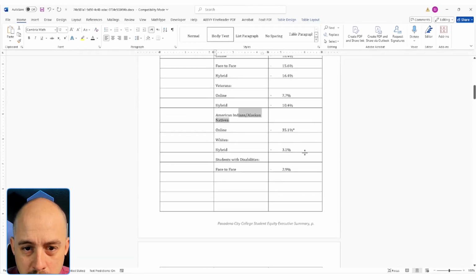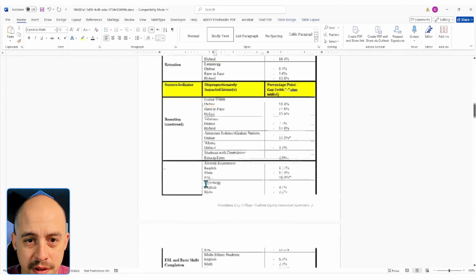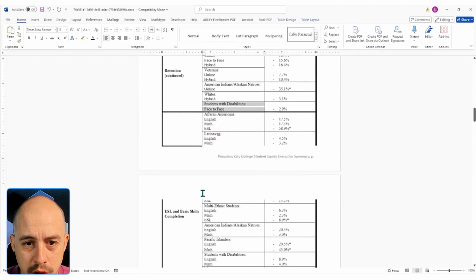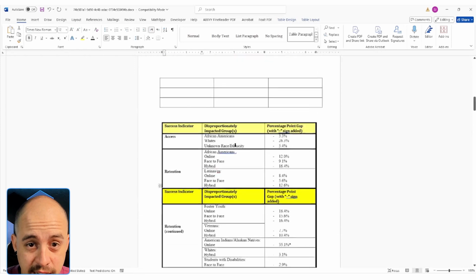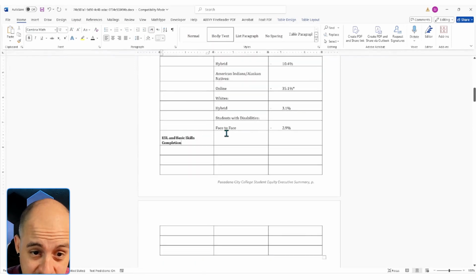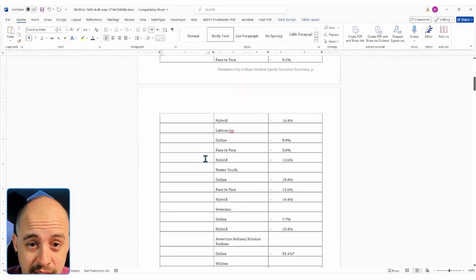All right, here we go. Whites, hybrid. There we go. Okay, I fixed the data. Now we have, oh wait, we have more. Oh no, now this is ESL. All right, so now we've got the next data cell. So by rebuilding this, I do think that it's gonna be a lot better.